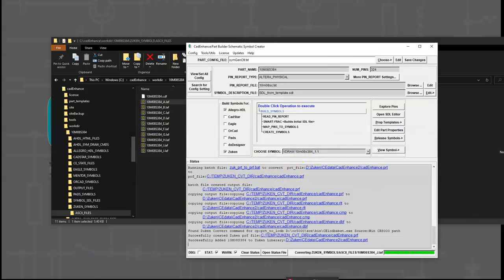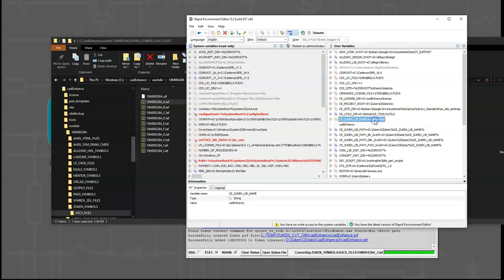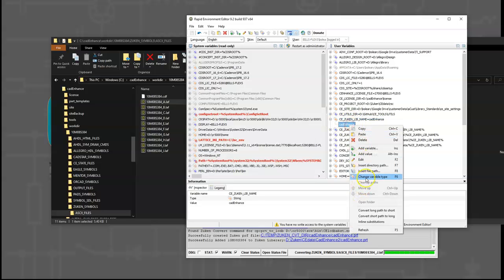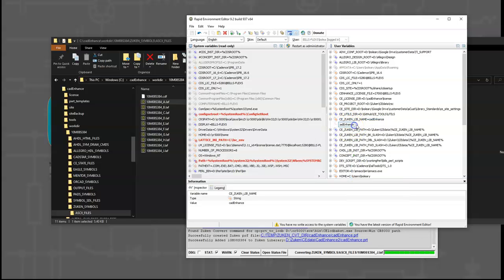So now we'll close these windows and start to take a look at the part. I use an environment variable, and this is an environment variable editor, the CE Zuken lib name. If I change this, my resource files reference this library, so I can easily change the library that the component editor is going to look at. So we just changed to cat enhance 2, so when we open the component editor, it's going to use that library.